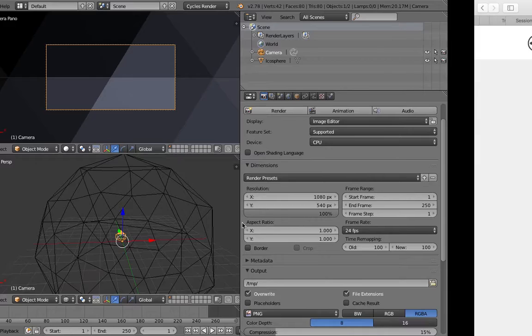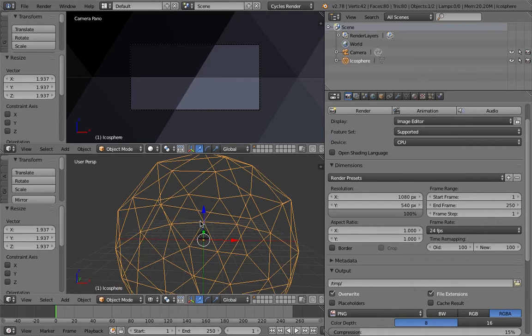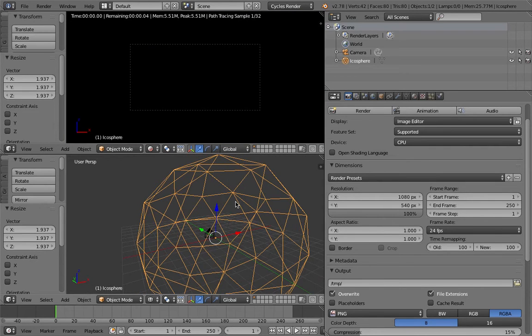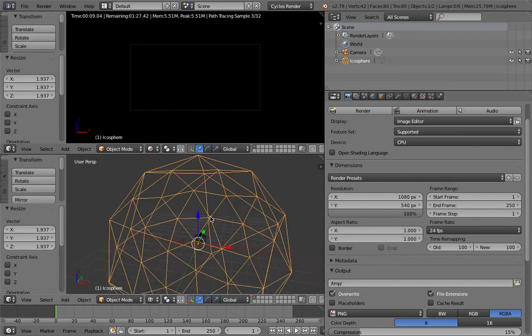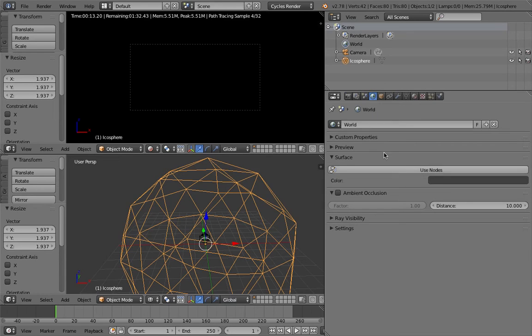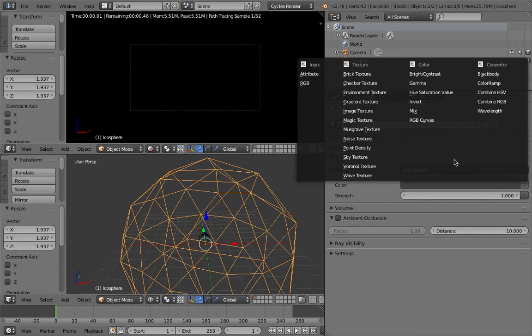Okay, the next thing we should do is apply a material to this object so we can render it out. At this point, like I said, it's gonna render black because we are rendering from inside the object, and the object is actually casting a shadow. If I turn on the environment lighting, like use nodes in the world, like a dome, let's apply a sky texture.